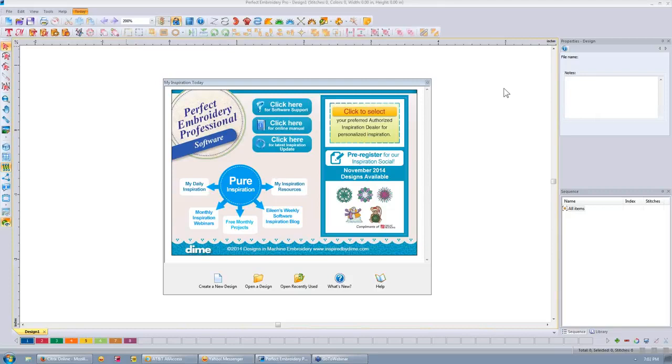Tonight we're going to talk about the Perfect Embroidery Pro platform and the tools that are in your toolbox.